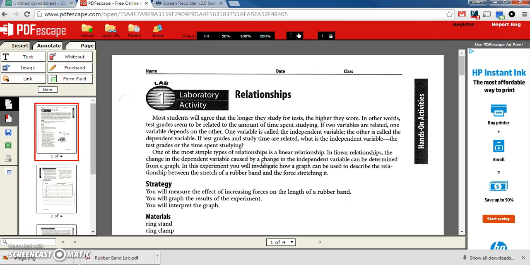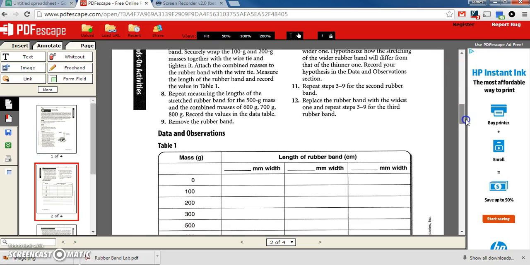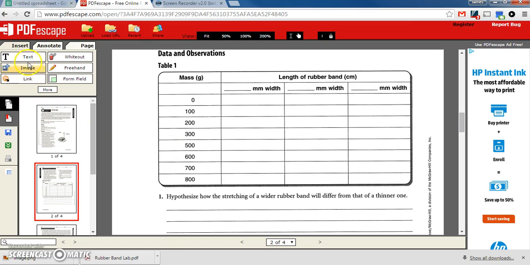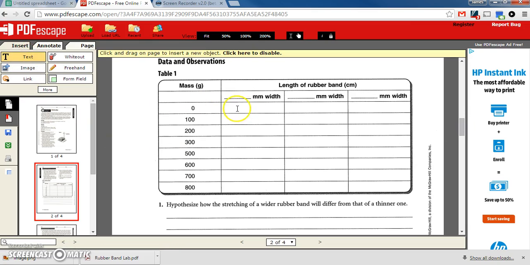I'm going to show you how to graph the data for the Relationships Rubber Band Lab using Google Sheets. If you open up your lab PDF file in PDF Escape, you can scroll down and actually type your data in. If you use the text tool and click, you can type in values right on your chart here, fill your data in, and then use it in Google Sheets later.